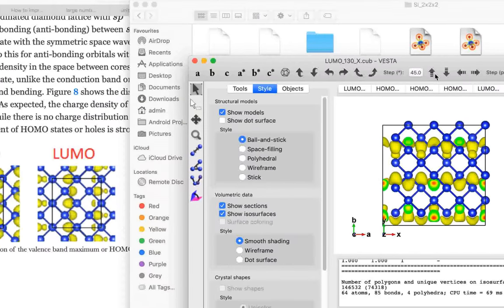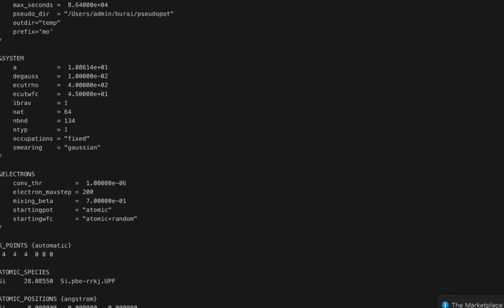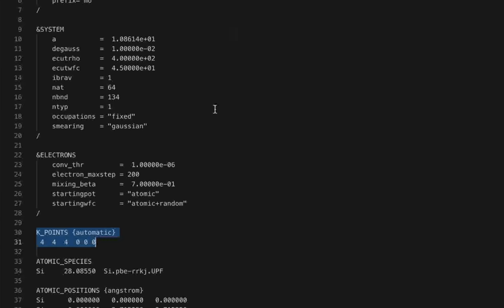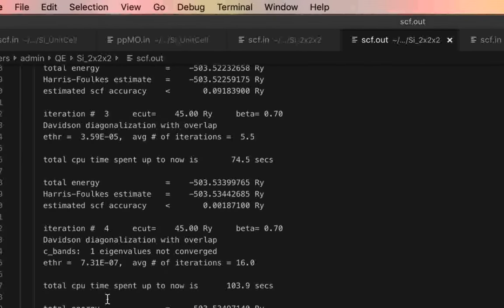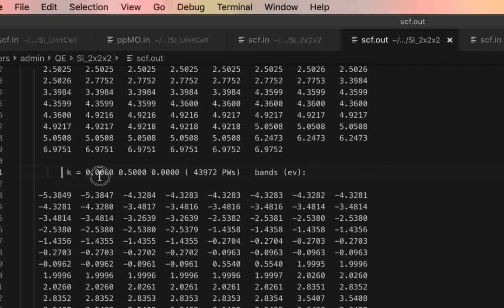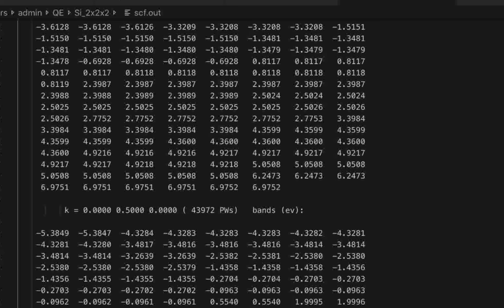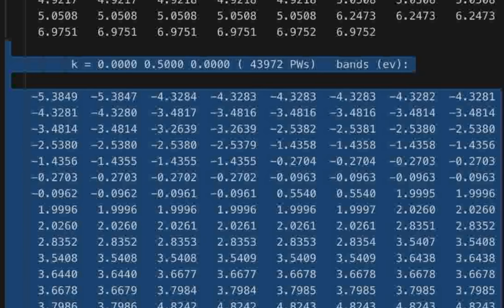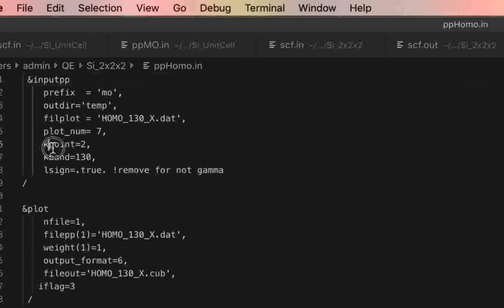In this case, you can notice that it's not at the gamma point. In my input file, I probably created the K points automatically, but then in the output I must have checked which of the K points. So in the output, they have this K point, then this K point, and then this K point. So there are two K points over here, right? So I probably used K point equal to 2 to get the molecular orbitals corresponding to this K point, and that is basically the X point. So in the pp.homo.in, I specified K point equal to 2, and then K band for the HOMO.